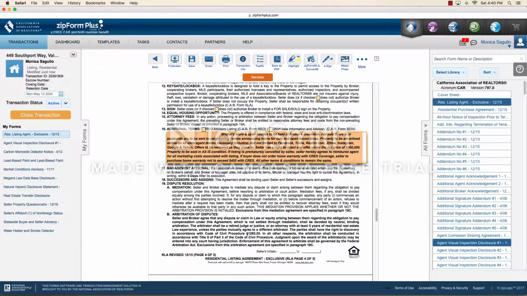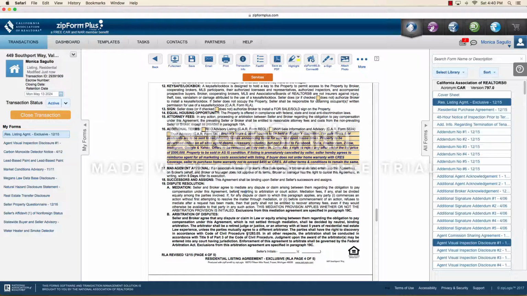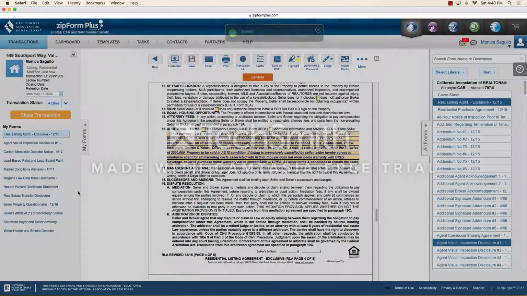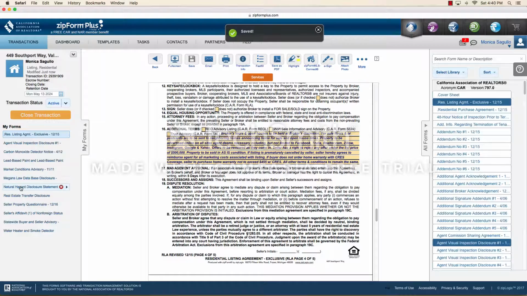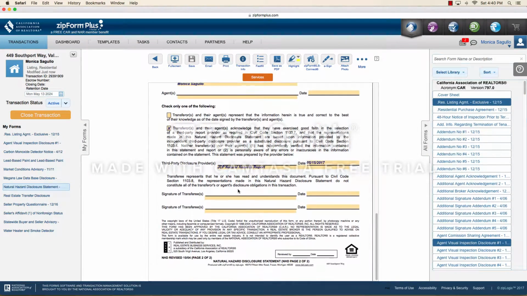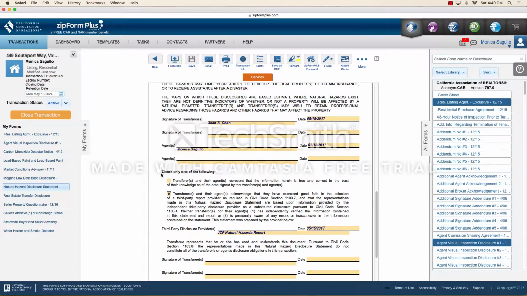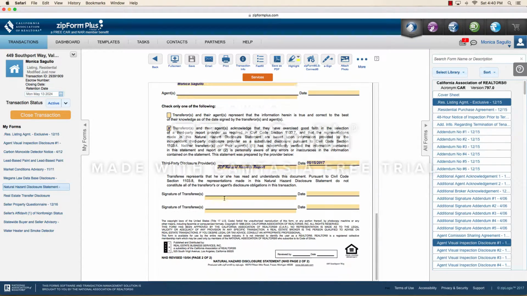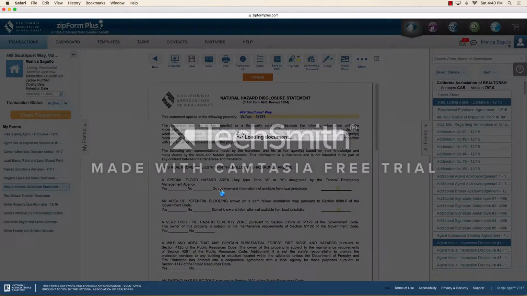Trying to make it fit, because if it doesn't fit, it's going to make a new page. There you go. So now, let's save that. And here we are, back to this. Transferor is always the seller. Transferee is where the buyer signs.